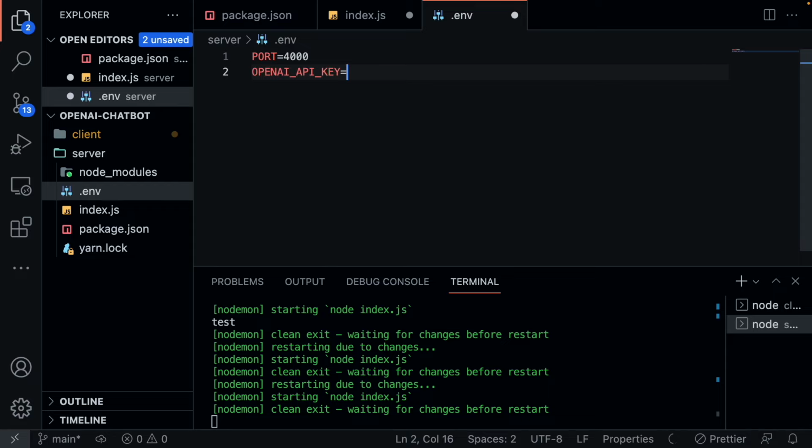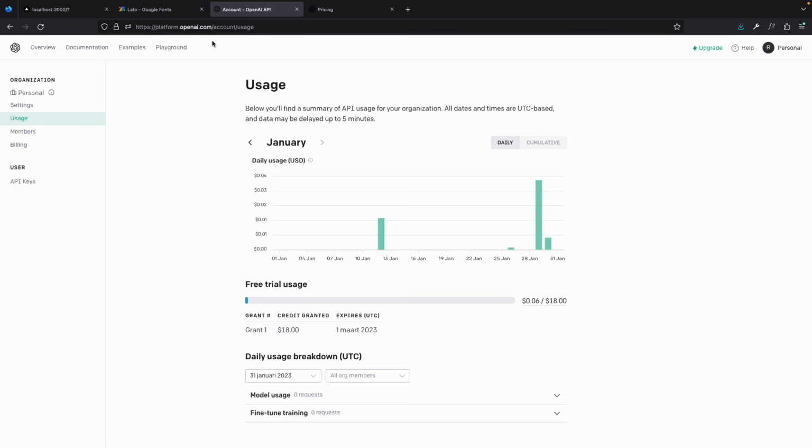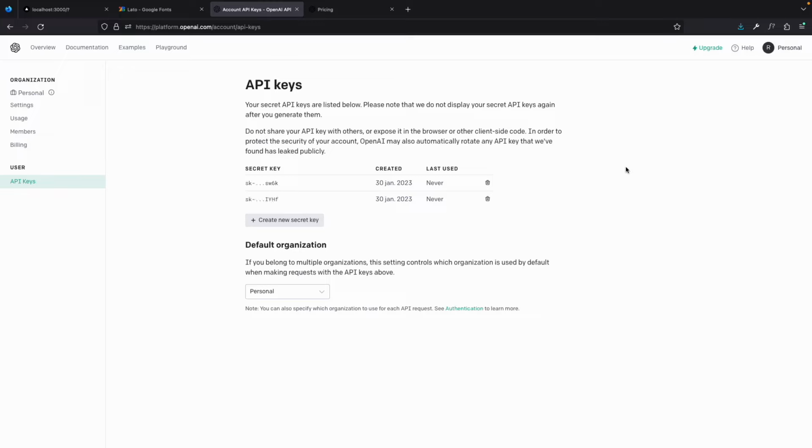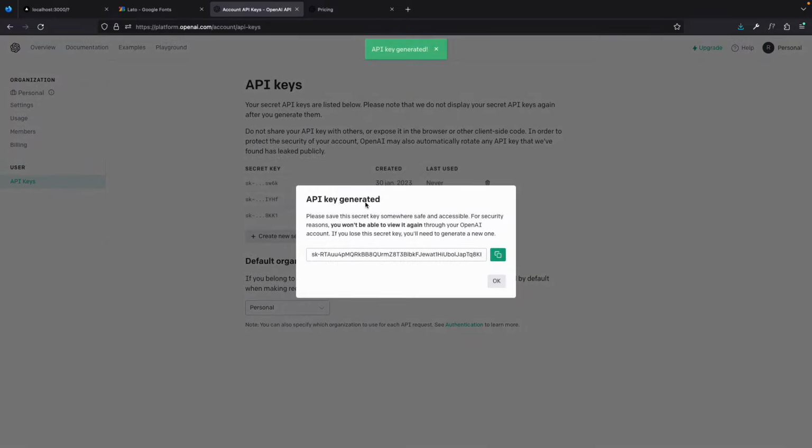We can grab the OpenAI API key from the official OpenAI website. When you're in your account, you can click on the top right on Personal, View API keys. And then in here, you can generate a new API key. As you can see, I already generated 2 API keys, but for the sake of this video, I will generate a new one. Now that the API key has been generated, you can copy it here.